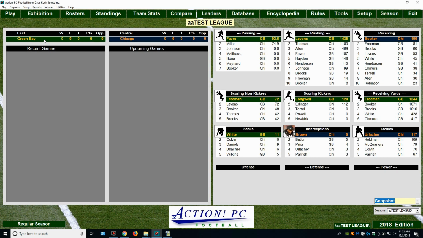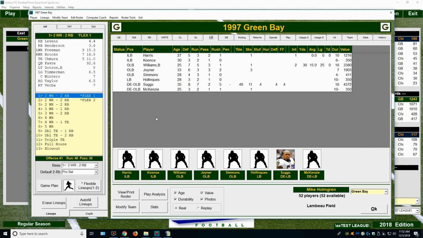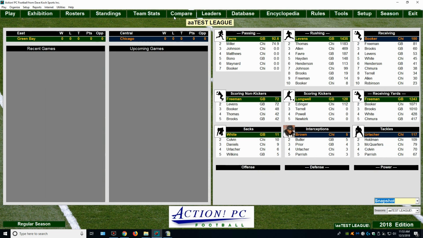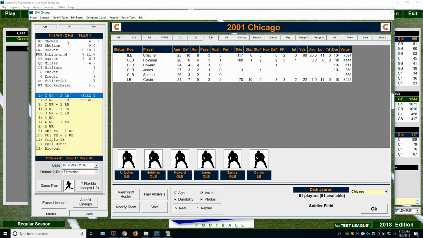Let's talk a little bit about team ratings, especially run and pass ratings. If you look at Green Bay's defense, you can see down here at the bottom that they have a run defense rating of 40, a pass defense rating of 34, and a pass rush rating of 19. That 40 run defense rating would then be compared to the Chicago Bears run block rating, which you can see here is 47. So when these 2 teams play a game, the Bears have a 7-point advantage.